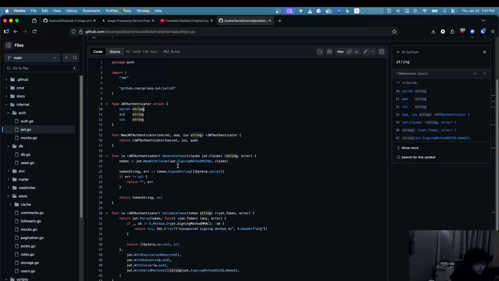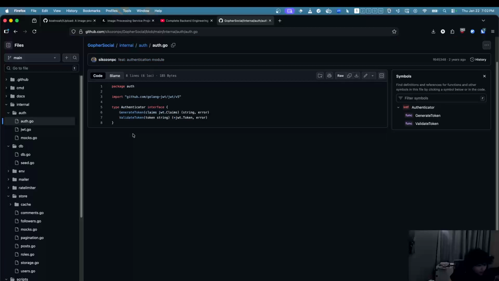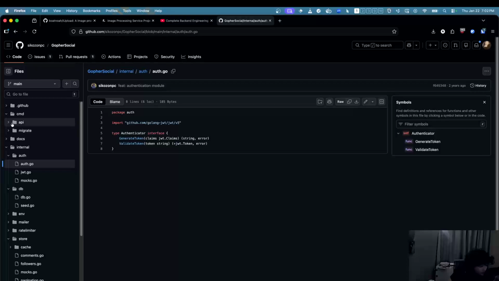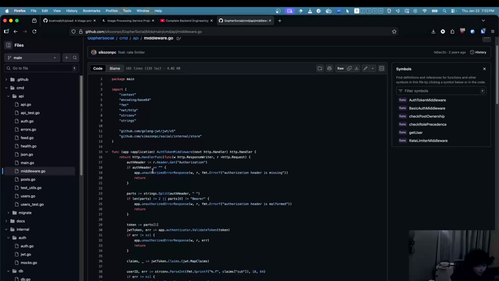So there's some functions that you can use. So there's generate token. Yep. And then there's mock. Well, that's just mocking. And then there's the actual auth thing here. And then in our controller, our entry point, we have our middleware that will handle all the auth stuff. So we have the auth thing here.